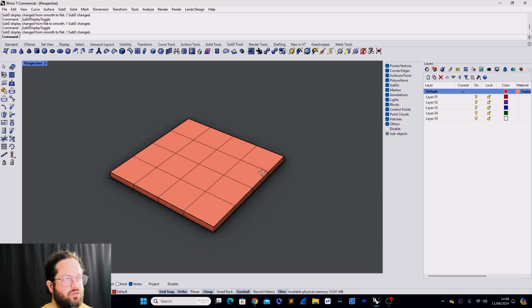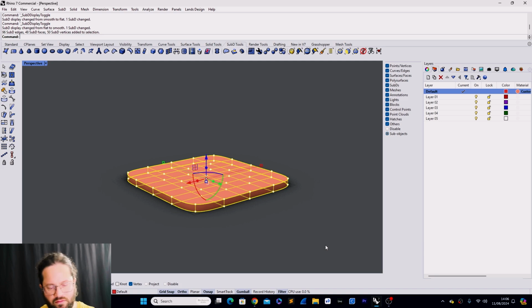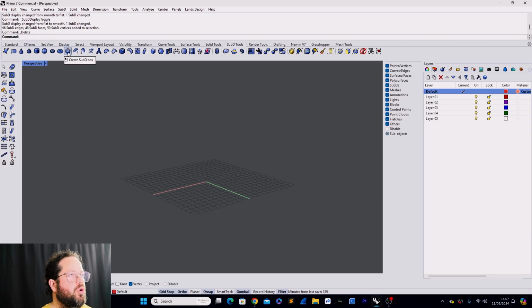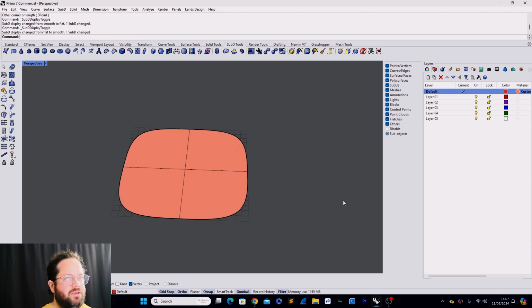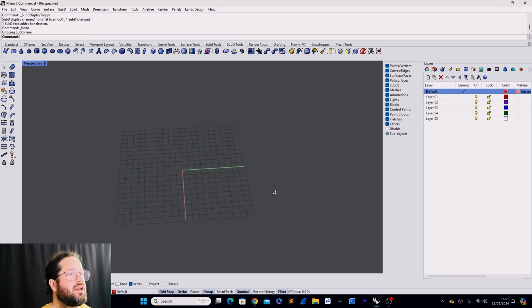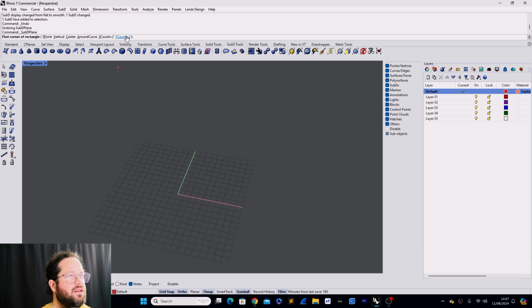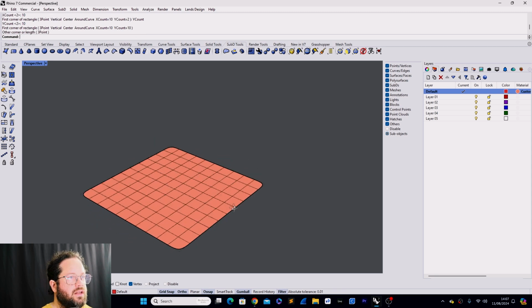So there are other ways to get to that point. I could get rid of this. I could create a box, or let's go with this one. So I create a SubD plane. The SubD plane allows you to create subdivision automatically. It already has a subdivision in the middle, but going back, you could define here how many subdivisions it should have. So for example, you could say X should be 10, Y should be 10, and then you have something like this.